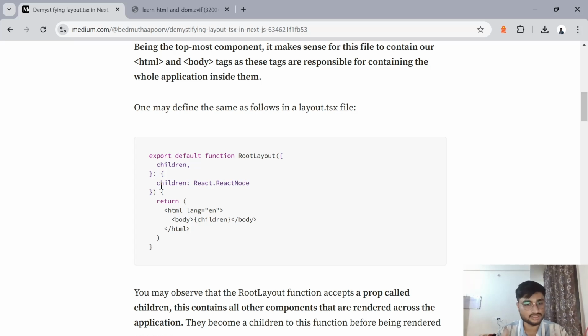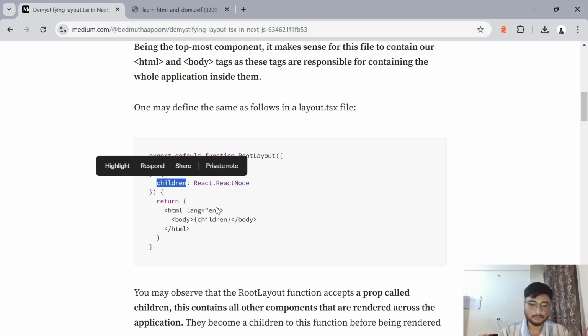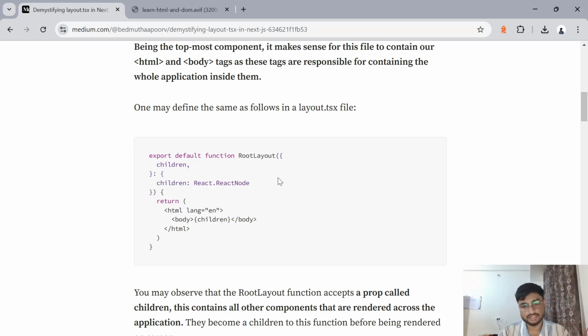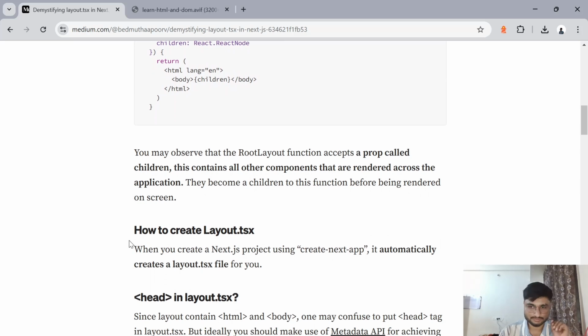Based on your routing, this children prop is populated with whatever needs to be rendered on your screen, and this makes all the stuff easier. And this makes sure that your layout stays intact, but the children component that needs to be changed are changed on every different route that you have defined. Okay, so now you know that there's a children prop which is passed on to your layout function, and which takes care of the rendering as follows.